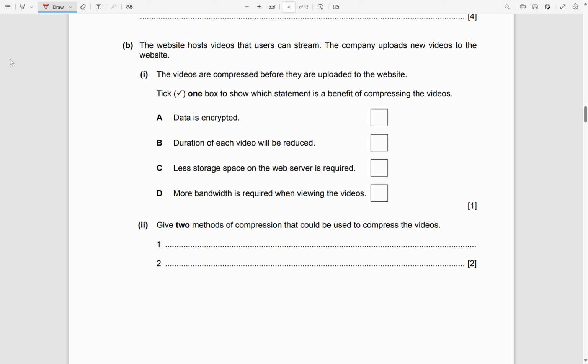So, data is encrypted. No, not really, because the data is compressed, but basically anyone can decompress it, as long as they know the compression algorithm that was used. So this is not going to be true. Duration of each video will be reduced. No, this shouldn't be true, because obviously you want to keep the video the same length. Less storage space on the web server. Okay, so this should be true. And then, more bandwidth is required when viewing the videos. Of course, this is the opposite, this would be less bandwidth. And here it does say only one box.